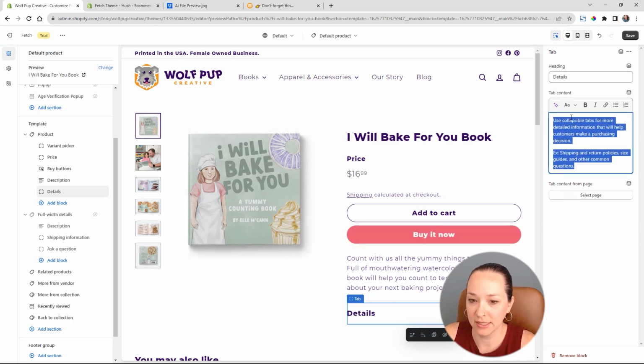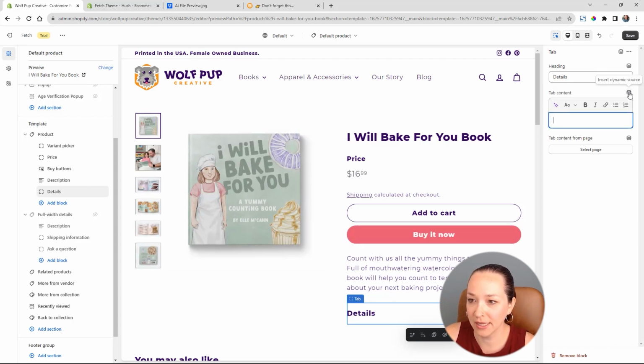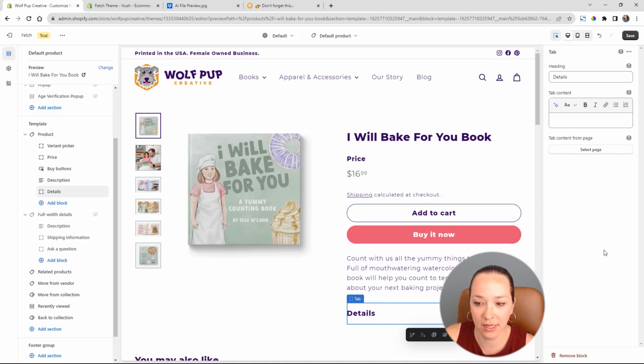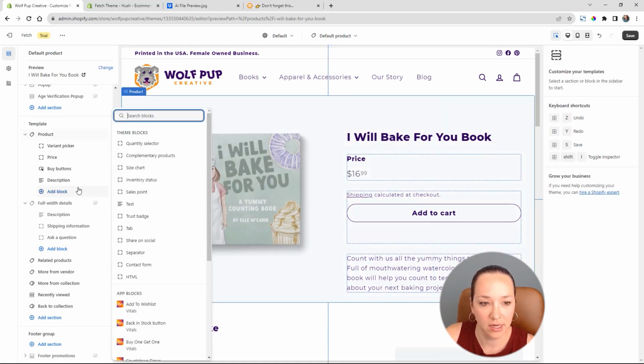and let's delete this. I'm going to click this dynamic source and see if we can add in the description. We can only add in, so this won't work to add in our description, but you could add a meta field and add in different information here. Like if we wanted to add in the book size, things like that, we could add that in. So let's actually just delete this for now.